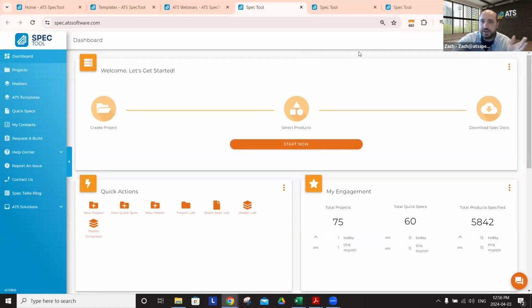But you can see I'm logged in now. It's going to give your name up here at the top. You can adjust who's on your team. You're going to get some info right from the dashboard in terms of starting different product selections. With ATS, you start with setting up a folder, and then you can add things to your folder.